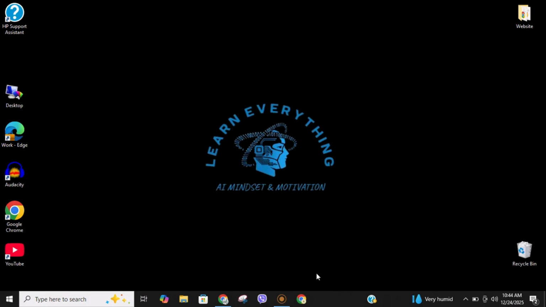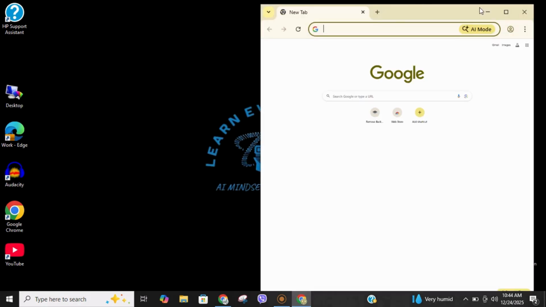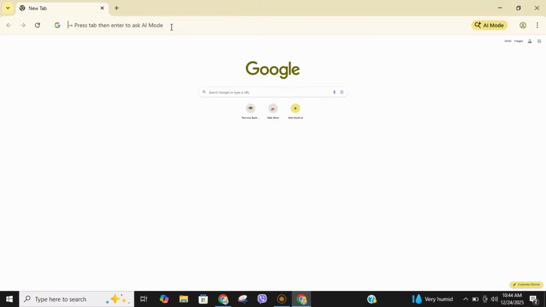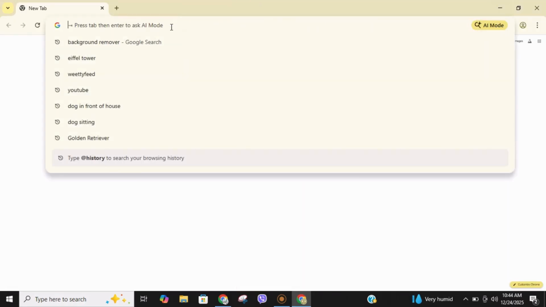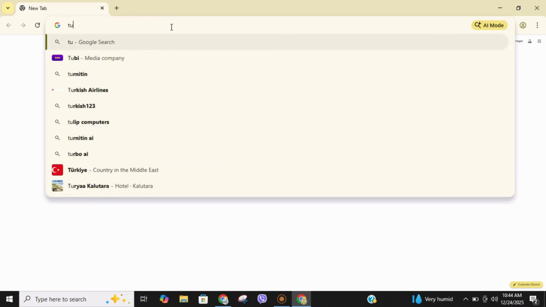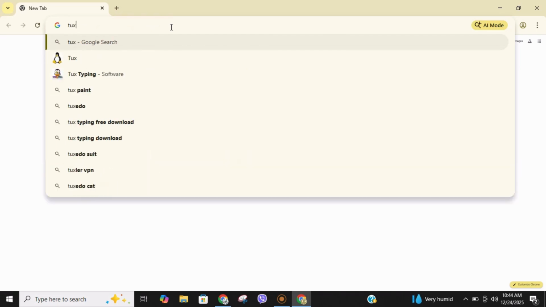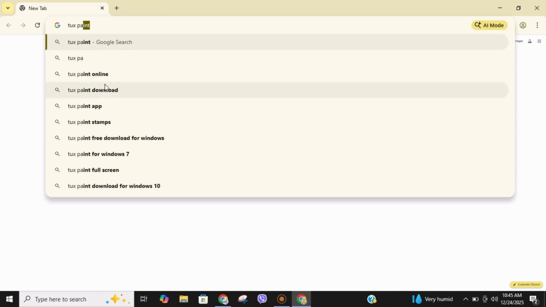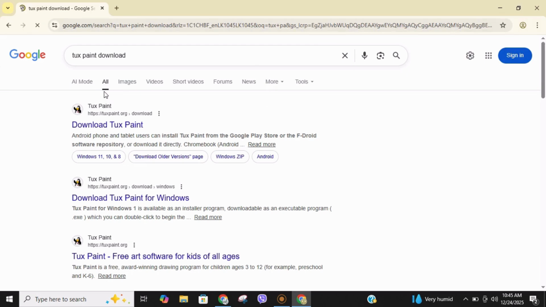Go to your browser. Type Tux Paint download on your search bar. Click first link named Download Tux Paint.